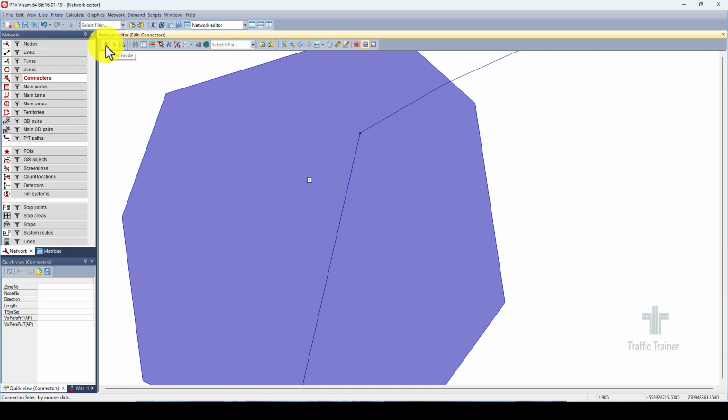Again I have to go into edit mode or insert mode, and I click. And how to create a connector? You have to select the center of the zone, and then you have to go to the link, the node, the nearest node. So center of the zone, left click, and nearest node. And as soon as I do that, you can see that now it's connected. The center of the zone is connected to the nearest node.